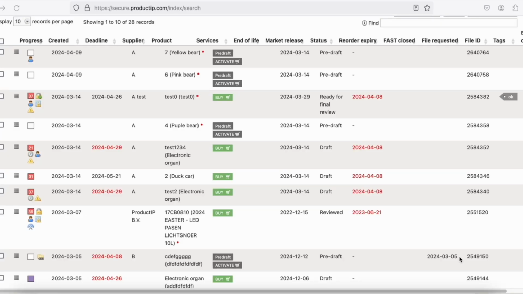Everyone. Today we will introduce the feature of the public page. First, we click on the technical file we are working on. Go to the Documents tab.